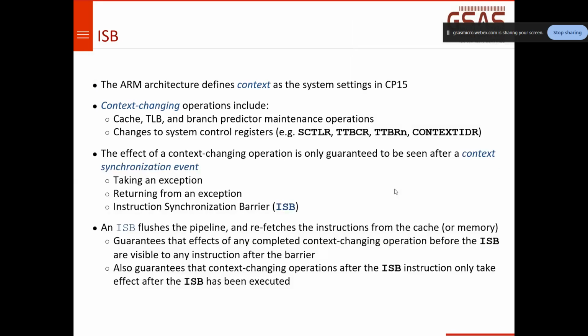Okay, now we will come to instruction barriers. Instruction barrier is the instruction synchronization barrier. The ARM architecture defines the context as a system setting in CP15. Please note I'm talking about Cortex A. Cortex A has, I believe, 15 or 16 coprocessors, CP0 to CP15. Any change in the context, in the sense of an execution mode change, or if the processor has to take a switch or branch, then the related information is stored in CP15.